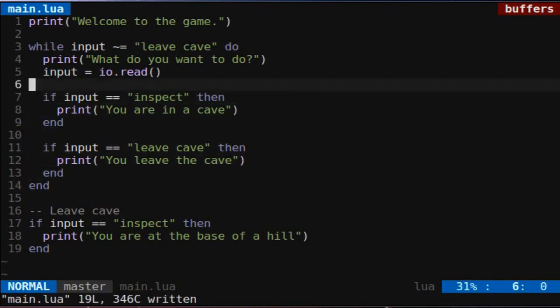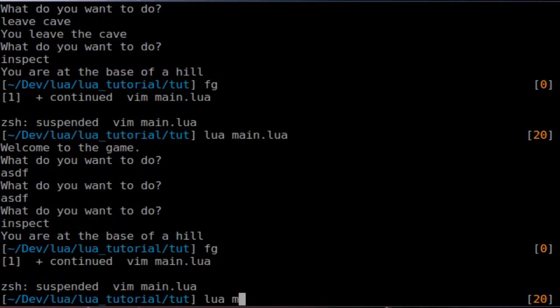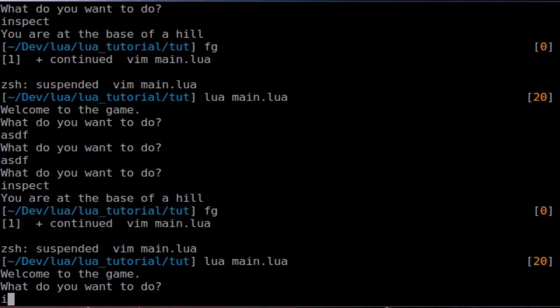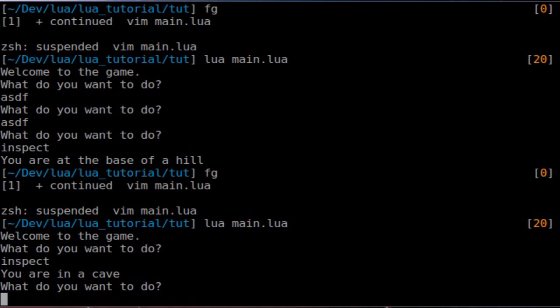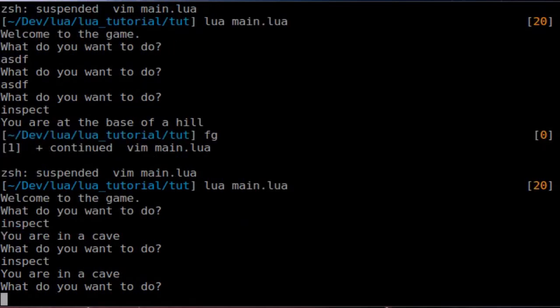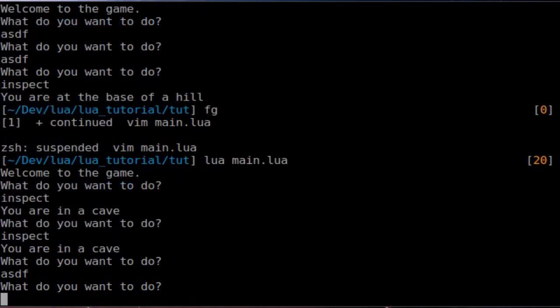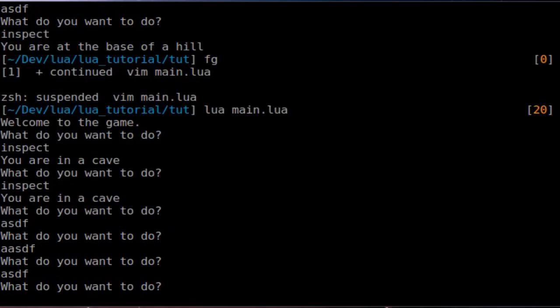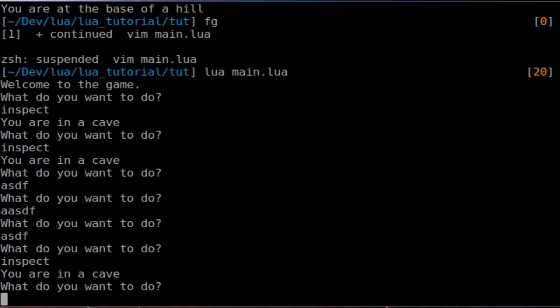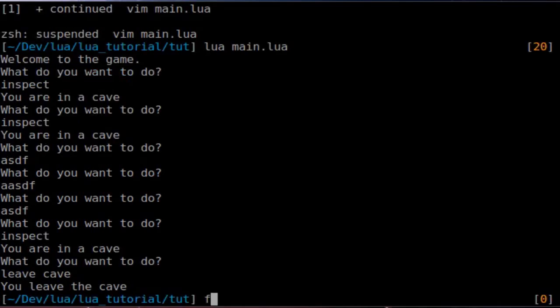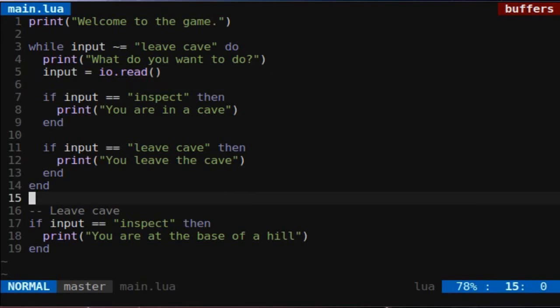So let's test this now. What do you want to do? Inspect. You're in a cave. We can type inspect again, and it still says we're in the cave. We haven't moved on yet. I'm just typing gibberish. We can inspect once more, and we're still in the cave. So unless we type leave cave, we'll stay in that cave. And now we leave the cave, and it says we left the cave.